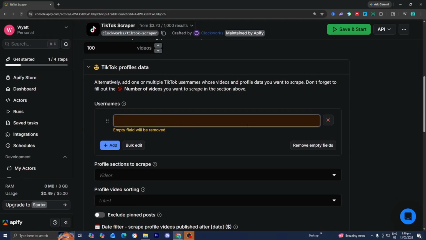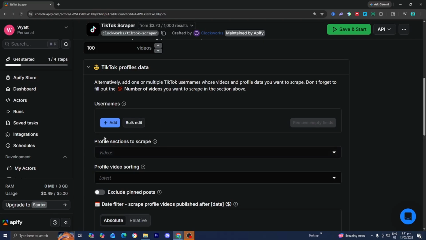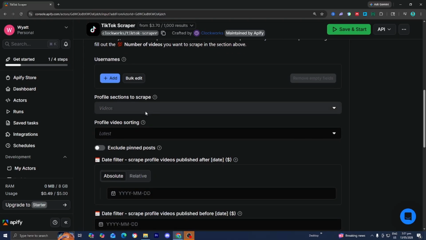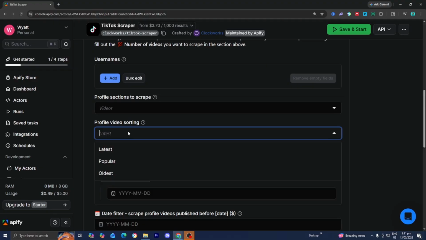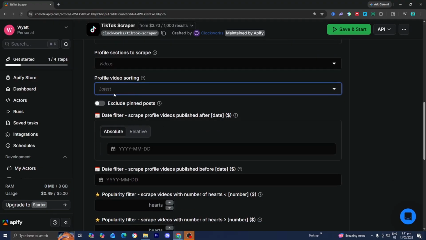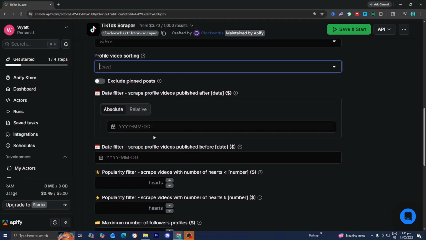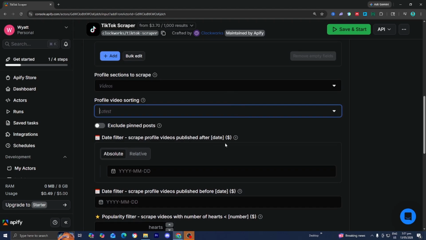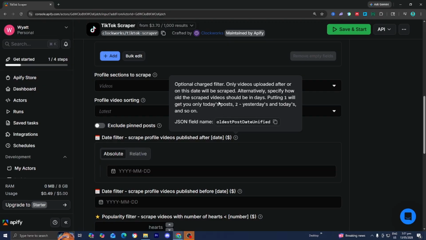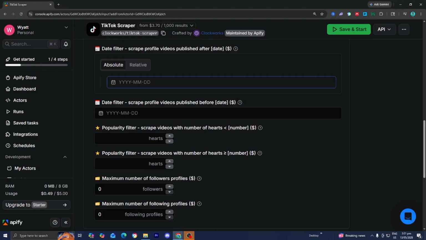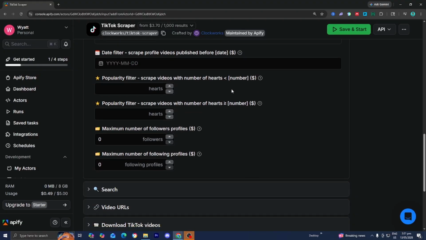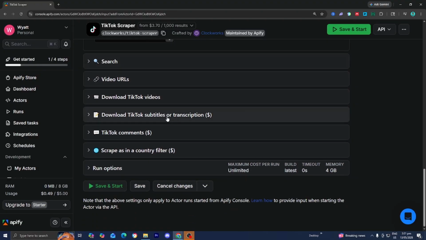I just want to let you know that, and this is where you're able to scrape via the TikTok usernames. Over here, you're able to look at profile video sortings. We've got latest, popular, or oldest, which is incredibly useful if you're doing niche research. And we have a date filter as well. You're able to enter one to scrape the profile videos published after a certain date, but that is going to cost more. Every time you see a $ icon over here, that is a filter that is going to cost extra money. As you're able to tell, it says optional charge filter. That's also something really important to know. A lot of these filters are stuff that you have to pay for in addition. I just want to keep that as transparent as possible.